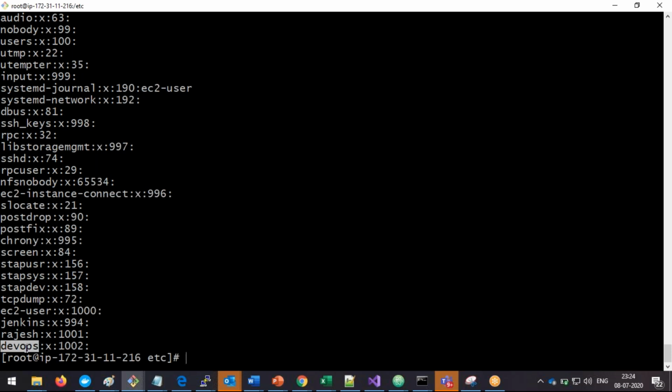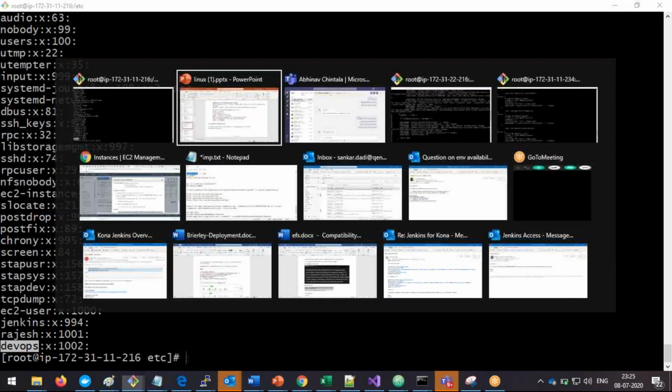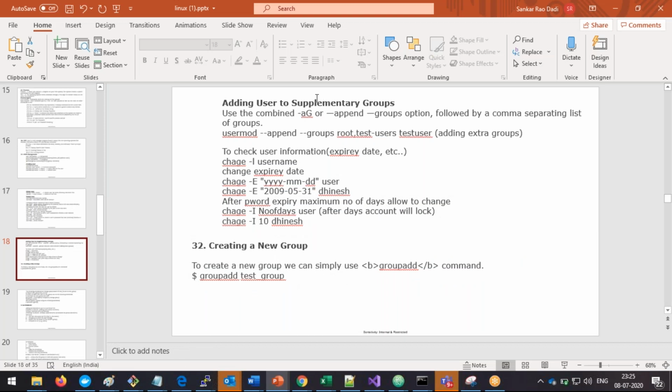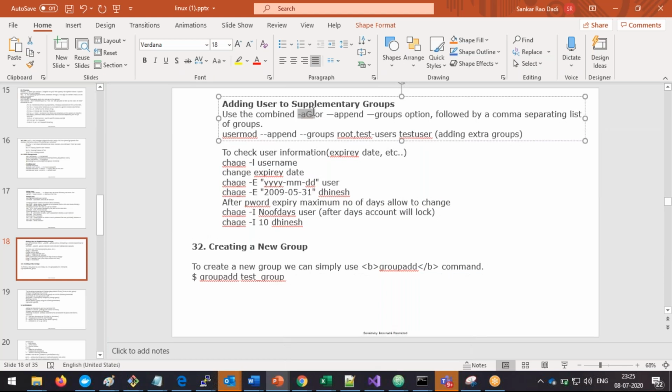Now I want to add users to the group. I want to add Rajesh. Rajesh is a DevOps engineer. I don't want to give the permission on a user level; I want to give the permission on a group level. So for that, we create a group, and now I need to add the users to the group, as supplementary group members. There we use the shortcut -aG. -a means append, G means groups.